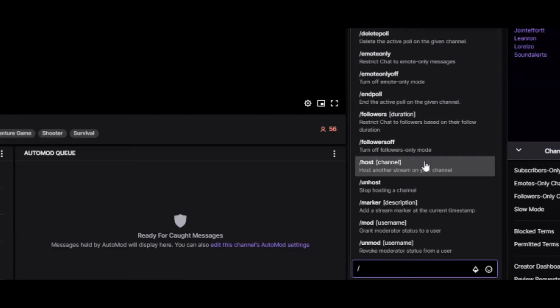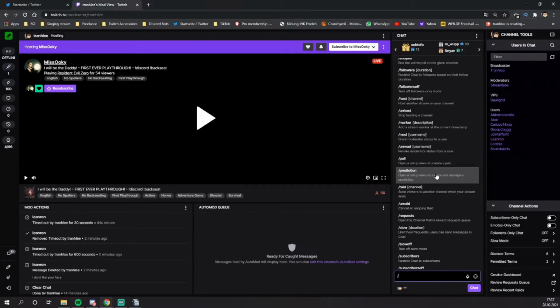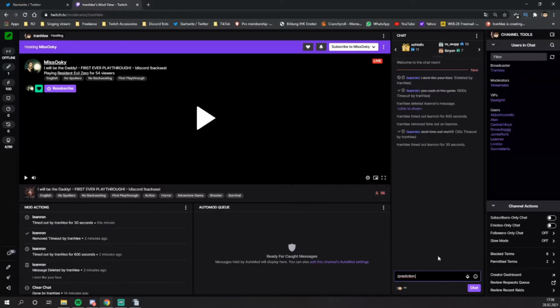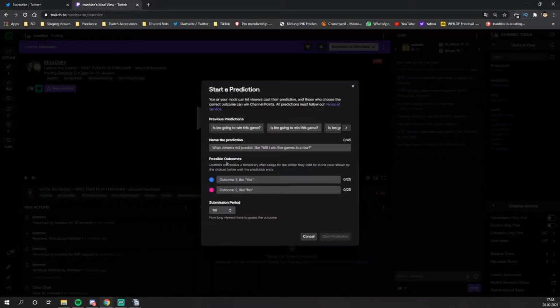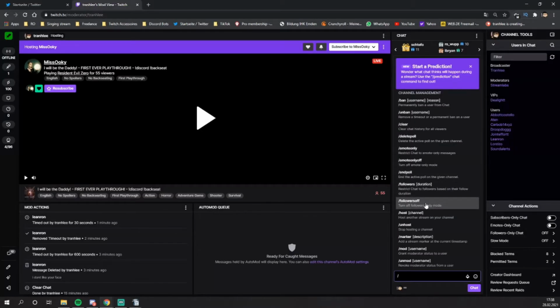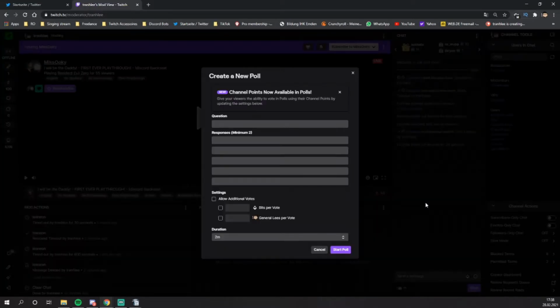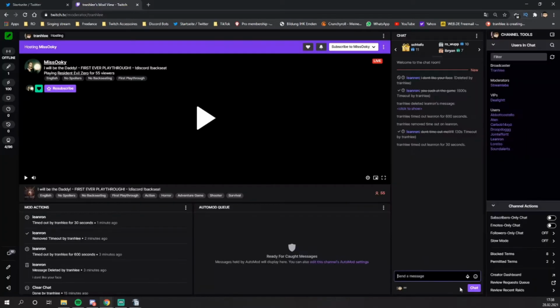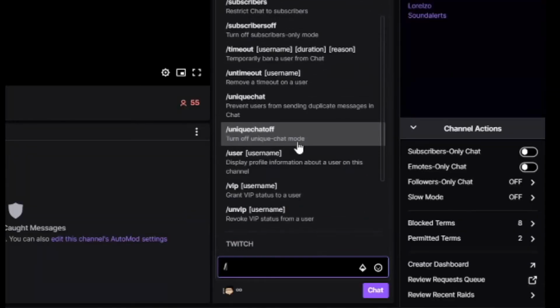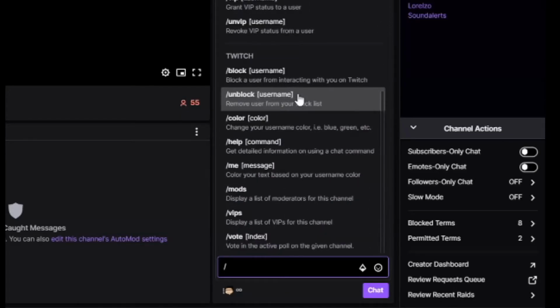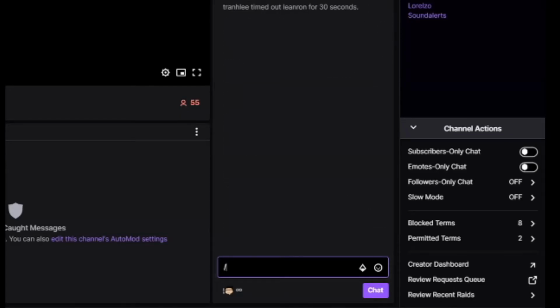Take your time to check all the commands that you can do. You can also start a prediction by typing in /prediction. Then it opens up the prediction pop-up, and then you can start a prediction. You don't have to use it on the left side. You can type in poll, for example. So you open up the poll screen and then you can create a poll. You can do slow chat, subscribers only chat. You can do all commands that are available to mods in the chat as well.